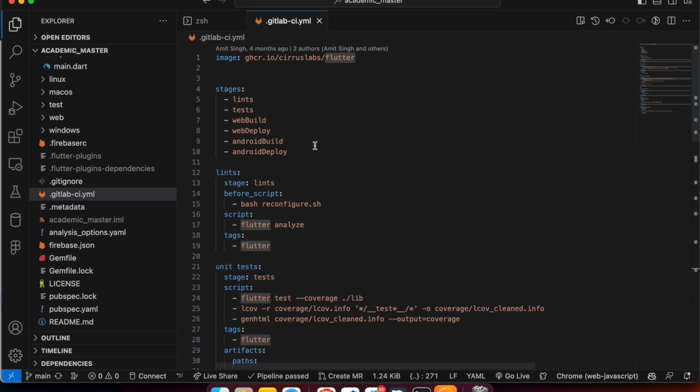I hope it's clear now how to implement CI/CD in Flutter, or whatever the project, by using GitLab. So thank you.